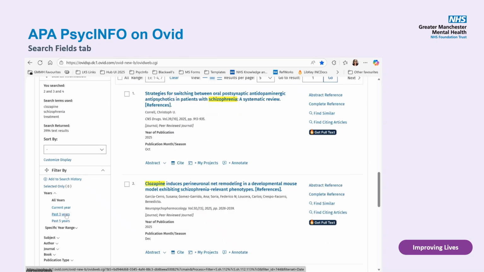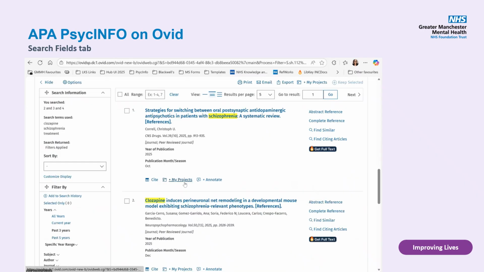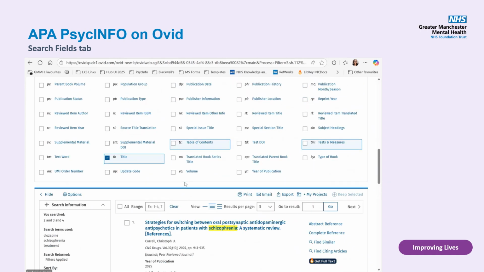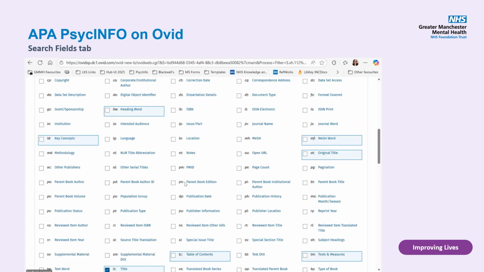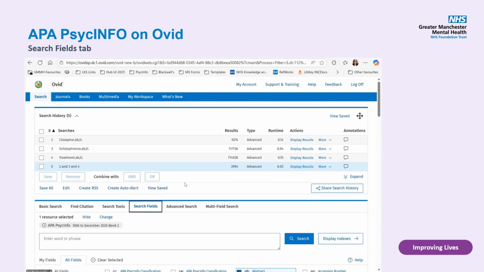And something to be aware of as well is that in search fields, the functionality is classed as an advanced search, and it is not possible to combine rows in the search history from a basic search with rows from an advanced search.